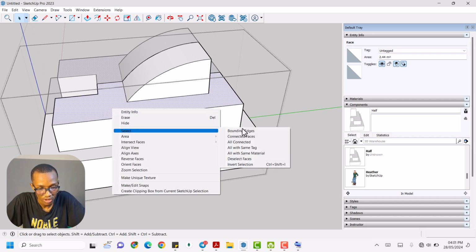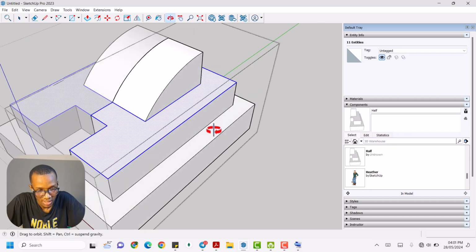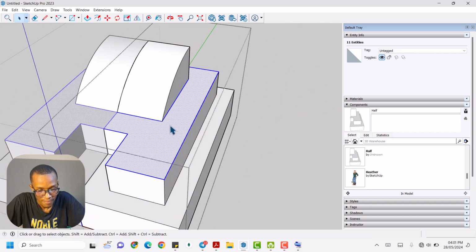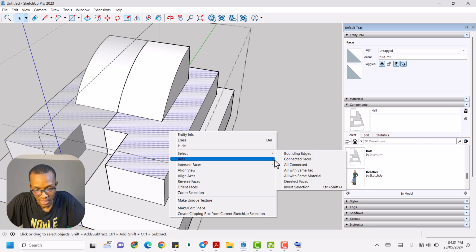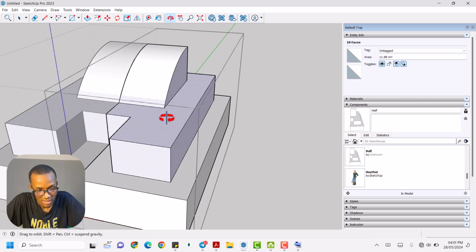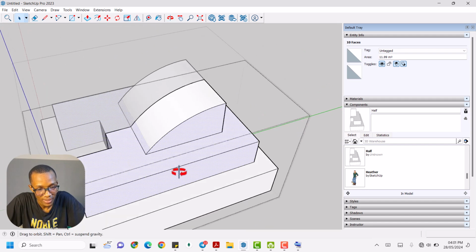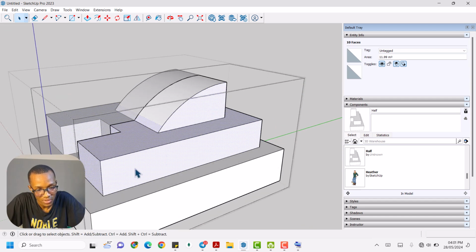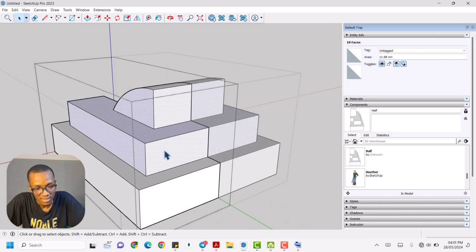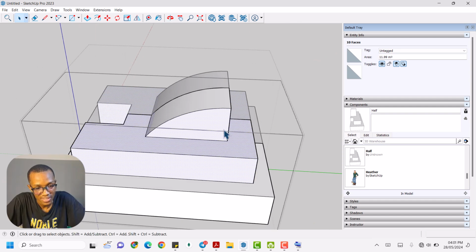There are different things here. So I can select all, I can select bounding edges. It selects all the edges that are connected to that face. Or I could select connected faces. It selects all the faces that are connected to this particular face. So it selects this face here, this face here, this face here. Every face that goes up and down, connected, merged to this particular face.